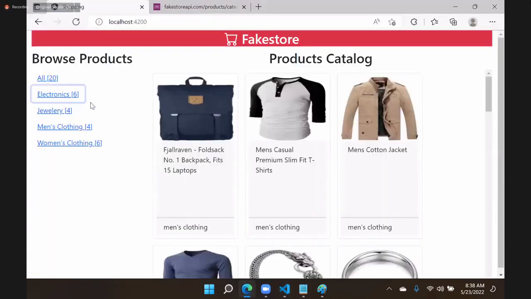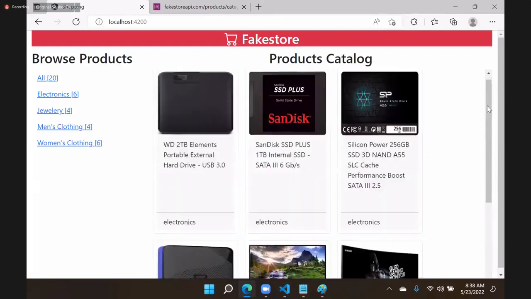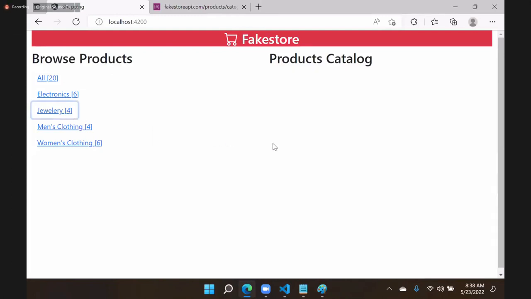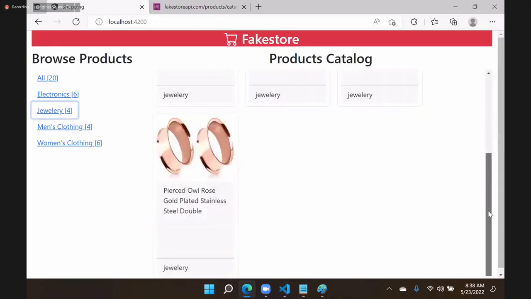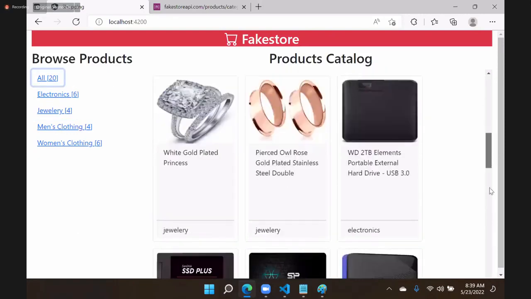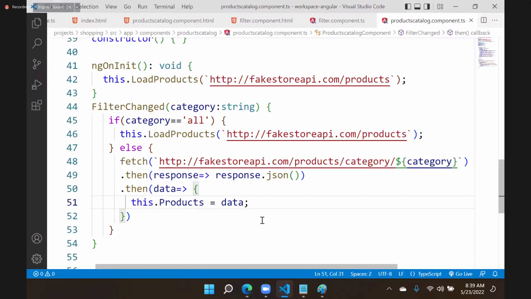So I click electronics, only electronics will come. No problem. Okay. Now it will display only electronics. I click on jewelry, then only jewelry products must come. Spelling wrong. The jewelry is coming, right? It will display only this. If I click all, then it should display all. Again working fine. Only the point is why that problem came previously, because we were using the same request two times.